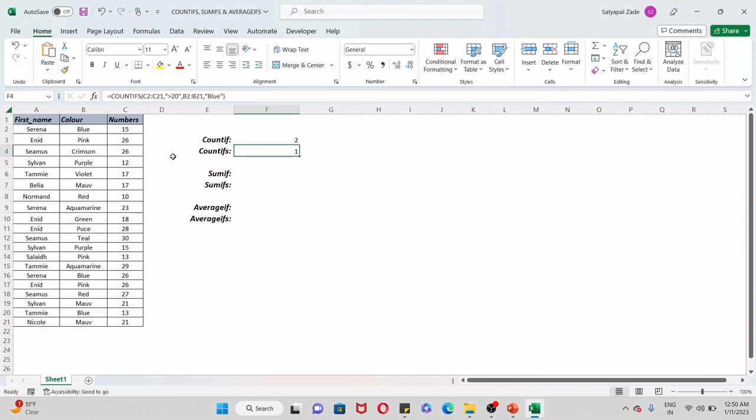So let's see what criteria we put in, and how we got the output. Our criteria range is C2 to C21, the values in column C which are greater than 20, and then the other criteria range is B2 to B21, which is this one, and the color is blue. So for the blue color, we want values greater than 20.